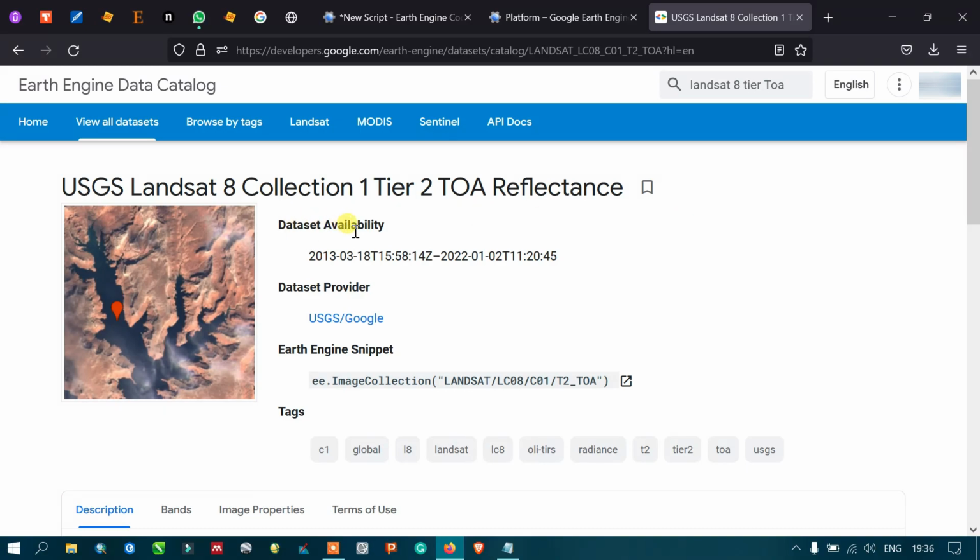It gives information about the data set availability, which runs from 2013. The data provider is USGS and Google. Suppose you want to access this particular Landsat 8 image collection, Collection 1 Tier 2 TOA reflectance, you have to use this script: ee.ImageCollection, Landsat 8 C01 T2 TOA. This is the script you are supposed to use in the code editor to access this USGS Landsat 8 Collection 1 Tier 2 TOA reflectance.